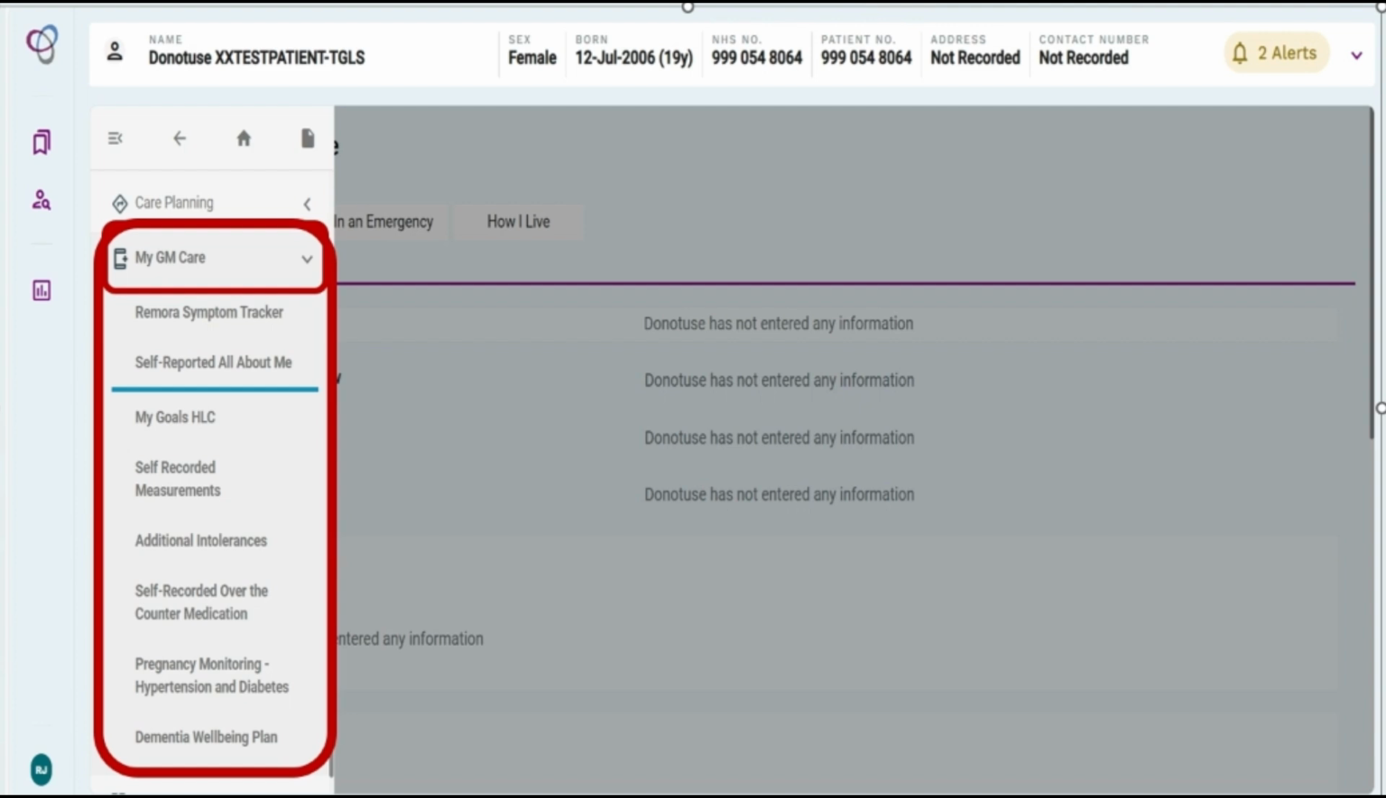To view information from the My GMCR app, select My GMCR from the navigation panel. The My GMCR app allows patients to record and share their own health information within this section. You can view self-reported measurements, goals, over-the-counter medications, frailty, dementia, and My Maternity plans.